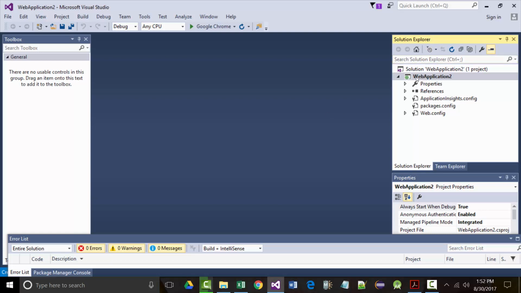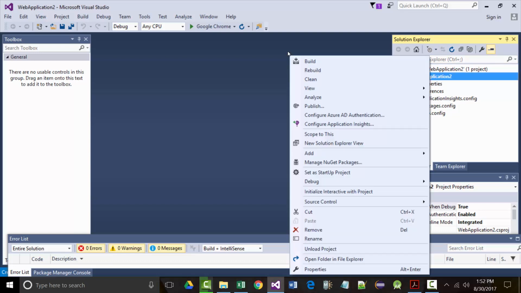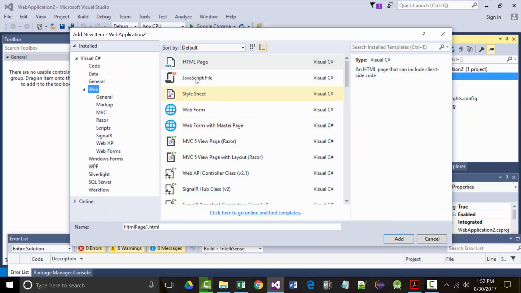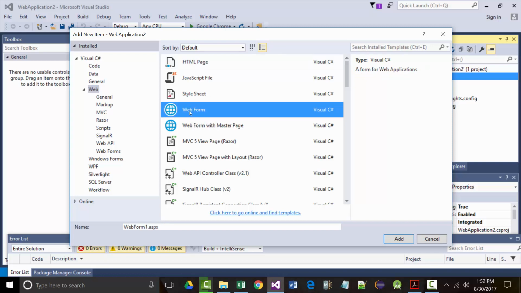I'm going to right mouse click, always on the project name, not on the solution name. Right mouse click on the project name and choose add. And over here, I'm going to choose web form. If I didn't want to do that, I could choose new item and find web form in here. You can do it either way. It does the same thing. All right. And notice it called it webform1.aspx. Well, I don't want that. So I'll just call it future value.